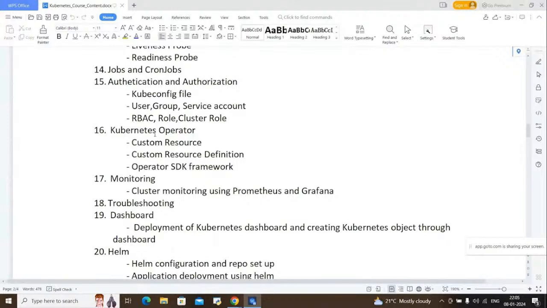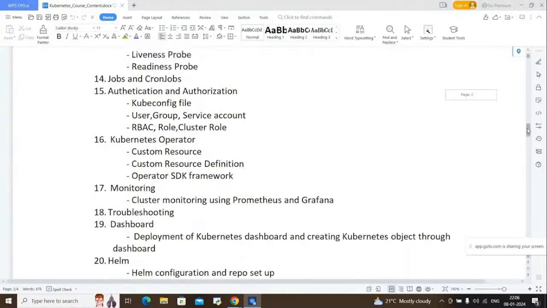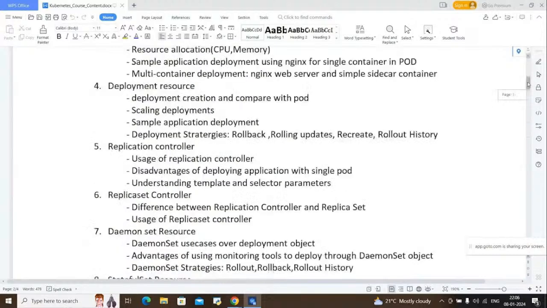Okay, and I have one more question. So you are telling about pod resource and deployment resource. Are both doing the same job, or is the role the same, or is it different?